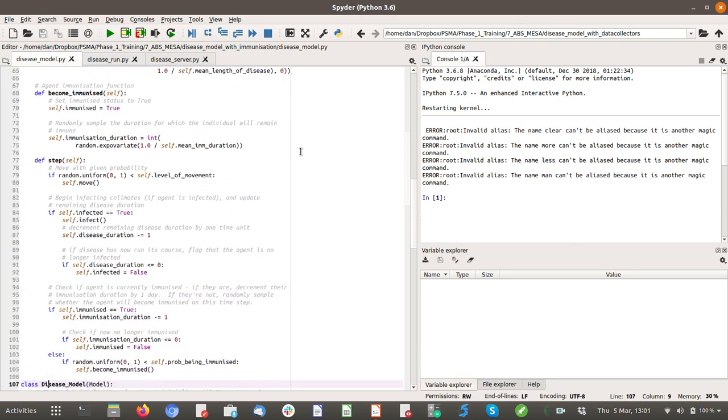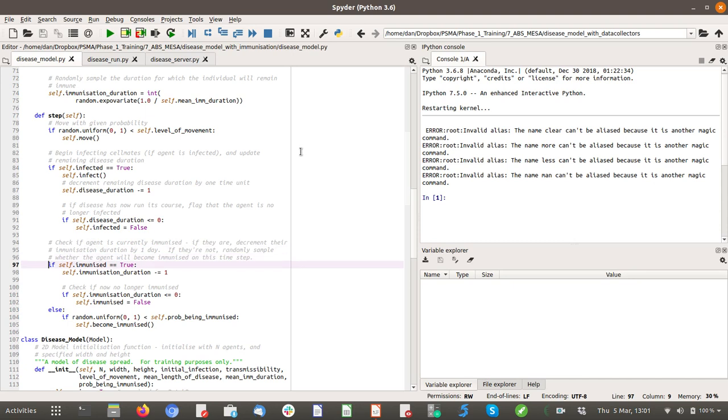Within the step function, we also need to add in a little bit. We need to check whether the agent is currently immunised, and if they are, we need to decrement their immunisation duration by a day, and then see if they are no longer immunised, and if that's the case, change their immunised status to false. If they're not already immunised, we also need to randomly sample whether they are going to become immunised today. So the first thing we do: if self.immunised is true, so if they are immunised, reduce the remaining immunisation duration by 1 day.